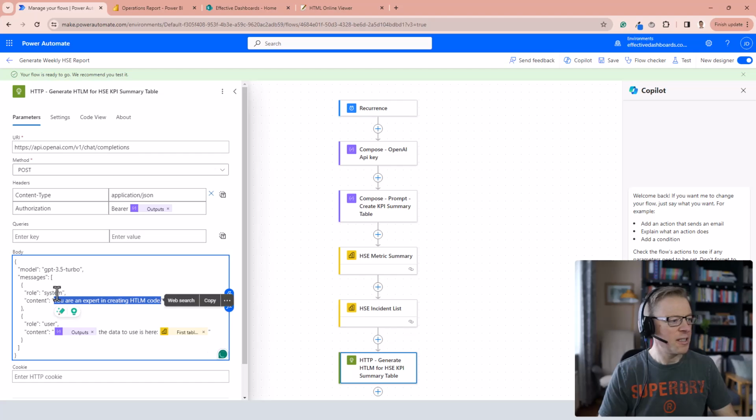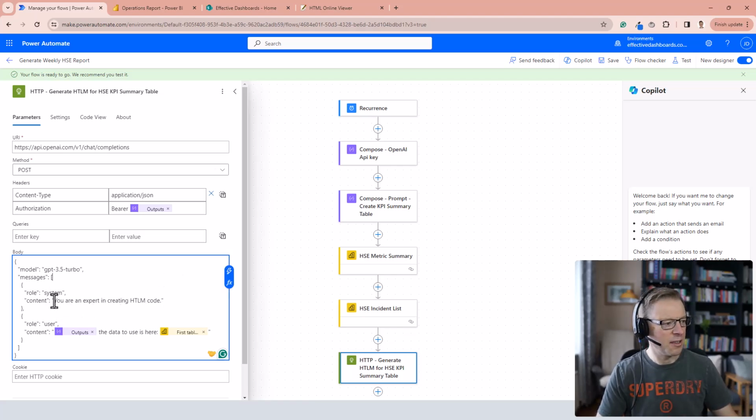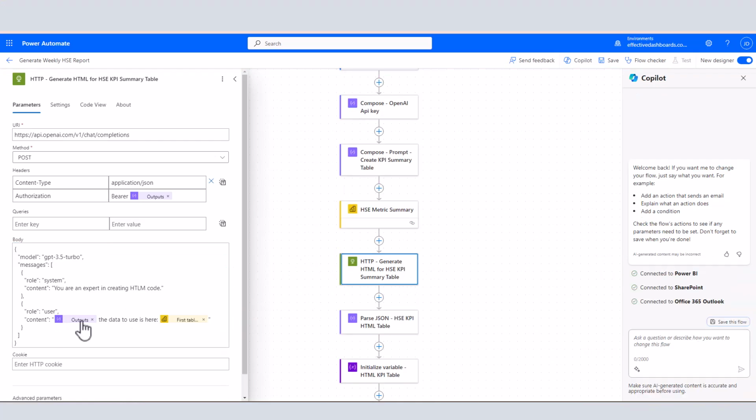Now this is a system level message. It's an underlying message that sets a standard instruction for the large language model. So rather than just being "you're a helpful assistant", I've updated this to say you're an expert in creating HTML code, because that's the job we're asking it to do here, which is to format that table as an HTML table. I've just realised I never explained how to do this.